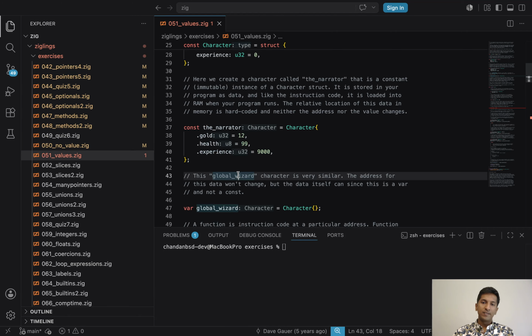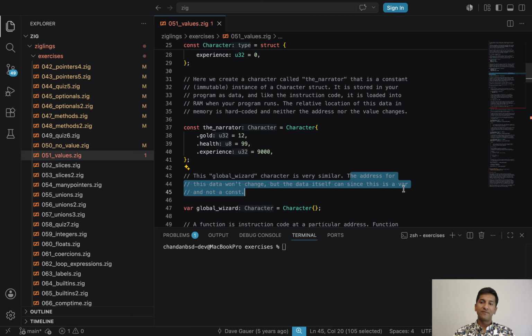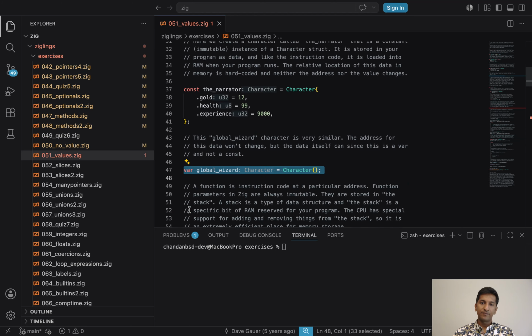The global wizard character is very similar. The address of the data won't change, but the data itself can change since it's a variable type and not a constant. Makes sense.